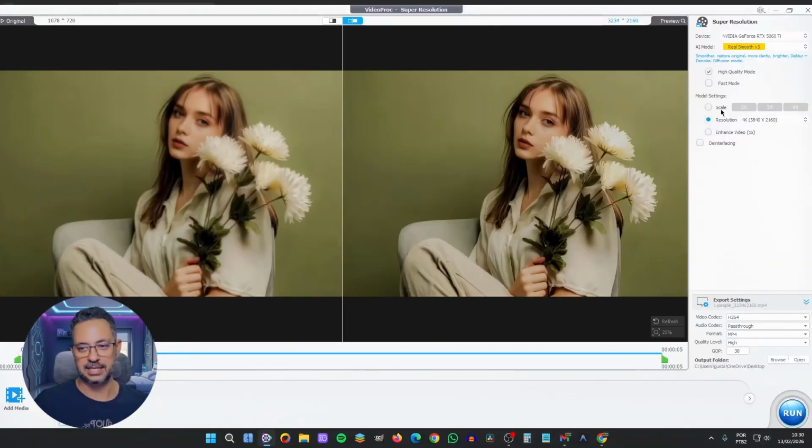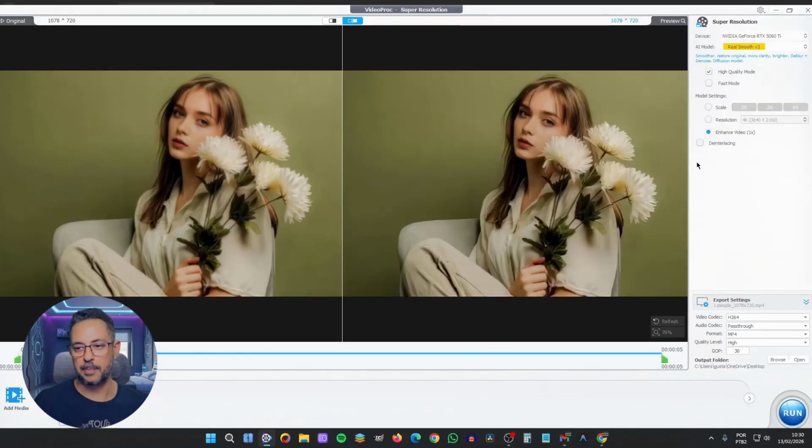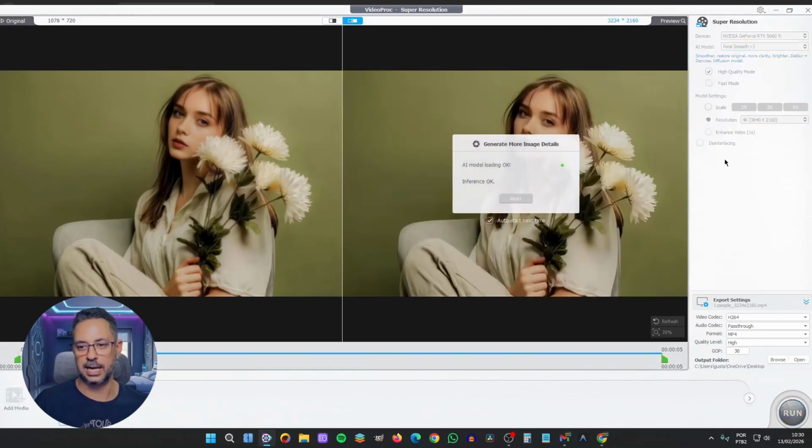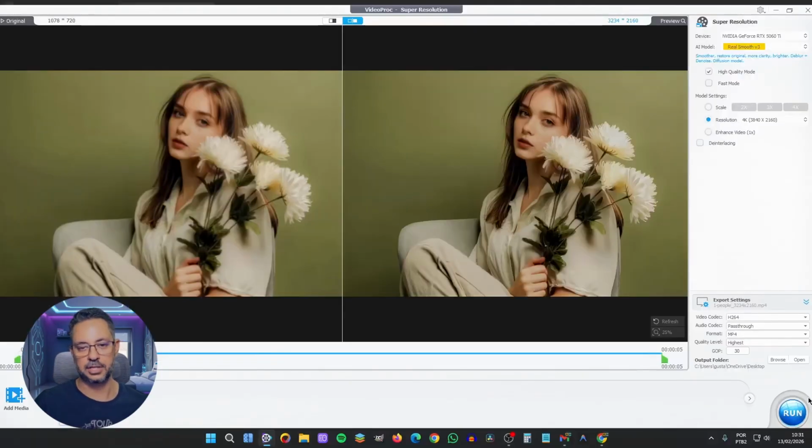Now, if I don't want to change the scale or the resolution, I can just set it here to improve my video. Then, you choose which one looks better. Personally, I like the 4K and also the Real Smooth model here. Before saving, you can choose the codec H.264, HEVC, AV1, or ProRes. Everything is available here. The format can be MP4, MKV, or MOV. And here in the quality level, we can choose between low, medium, high, and super high. I'll leave it on super high. Once that's done, just click Run.